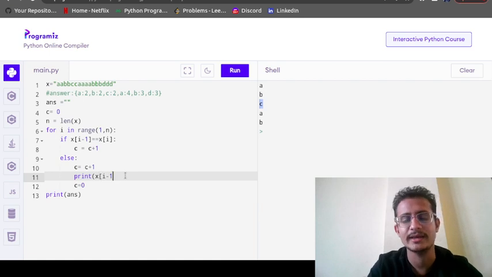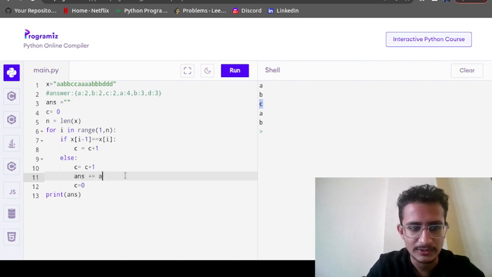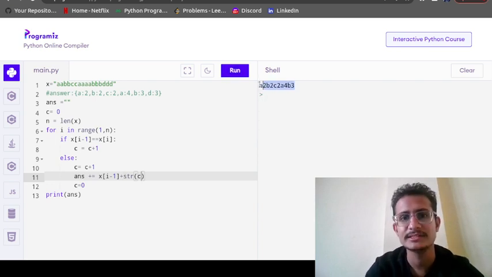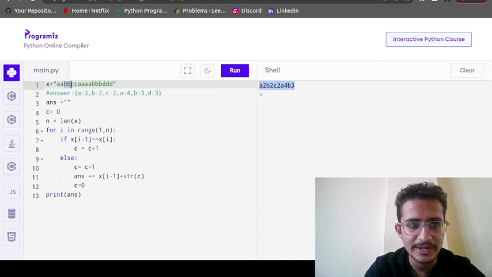Now we need to add the plus sign here. I forgot this. So answer plus equals answer, x of I minus 1 plus str of c. I hope yes. See, we got the answer. So a is coming twice, b coming twice, c coming twice, a is coming 4 times, b is coming 3 times, but it is not showing the d.